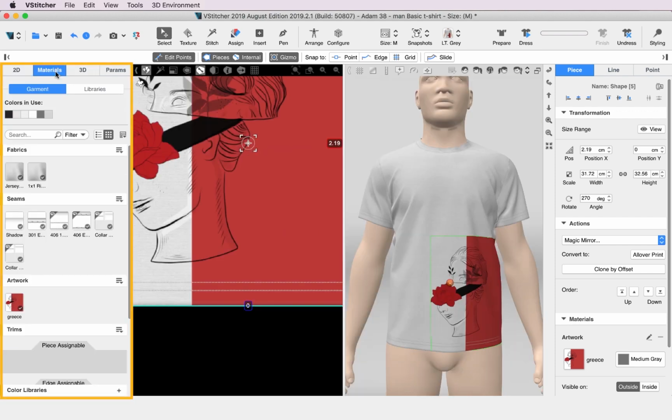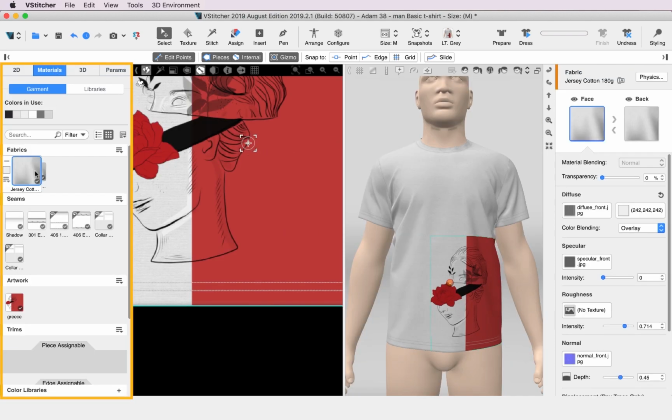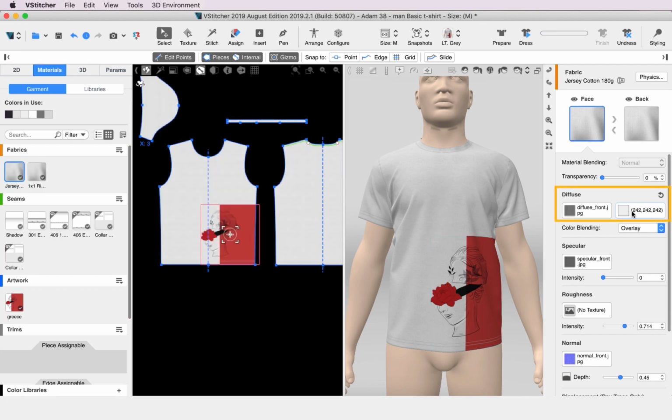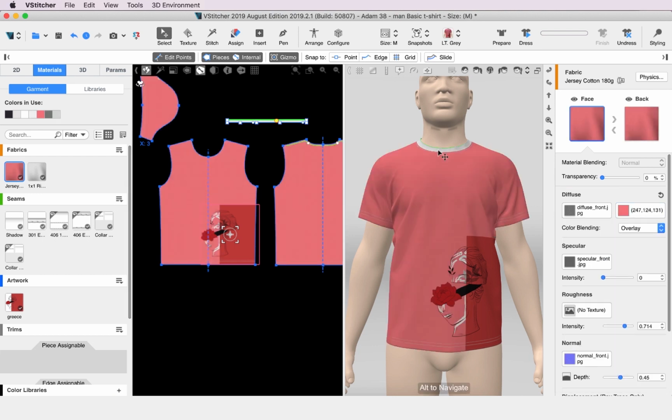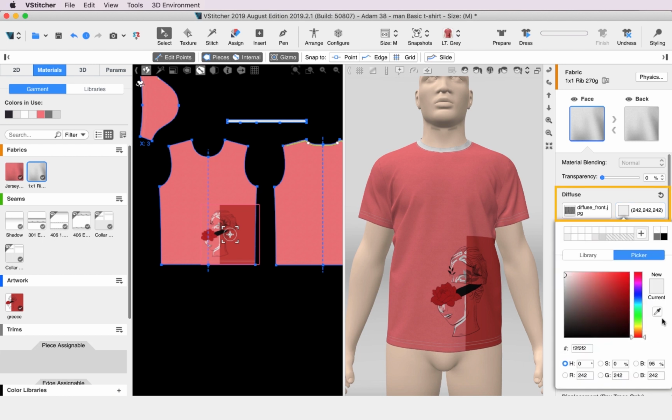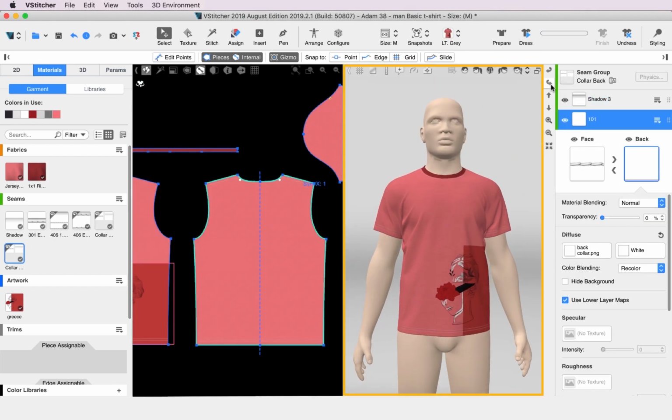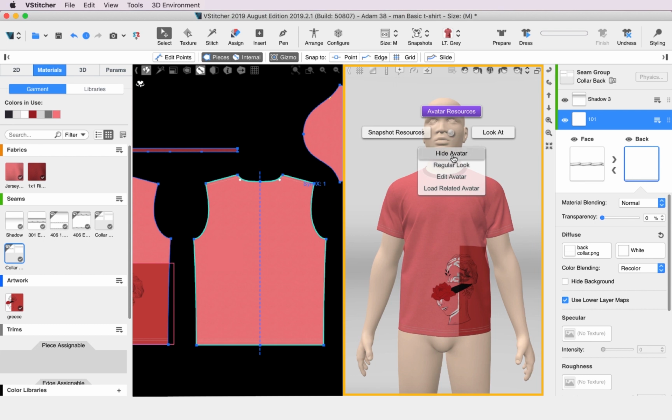Next up, we go back to the Materials tab and select the jersey fabric. On the context view, we go to the Diffuse section and click the color thumbnail. We change the color. Then we repeat the process with the rib fabric. However, this time we use the dropper to pick up the color of the rose to select that for the rib fabric. Having changed the colors, we go back to the 3D window, right-click, then click Hide Avatar.